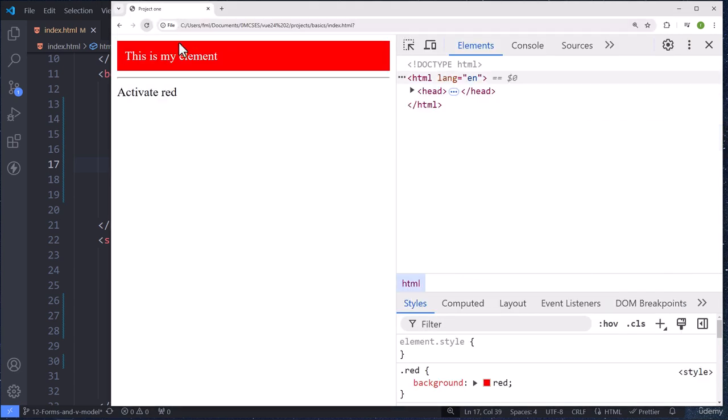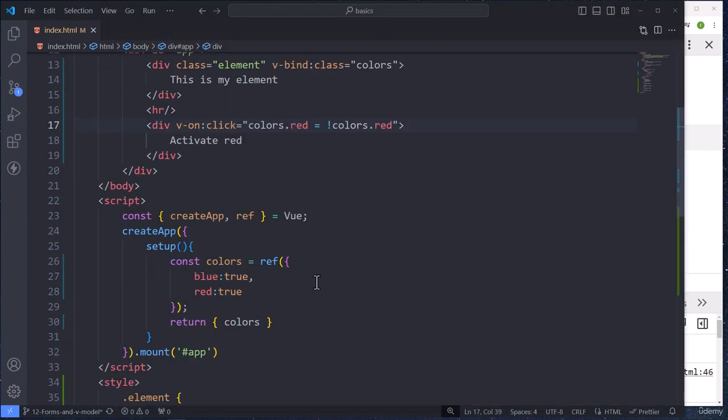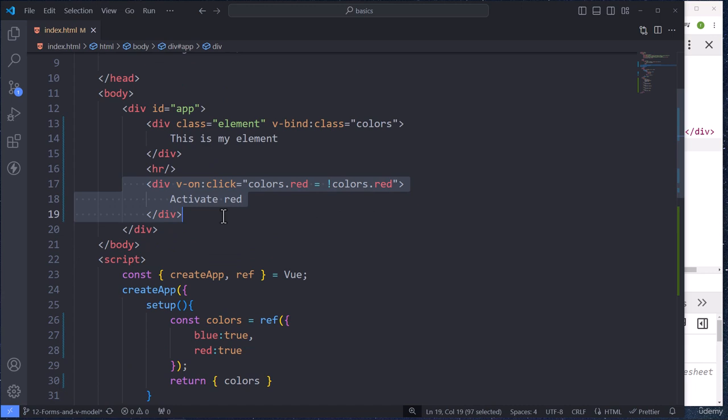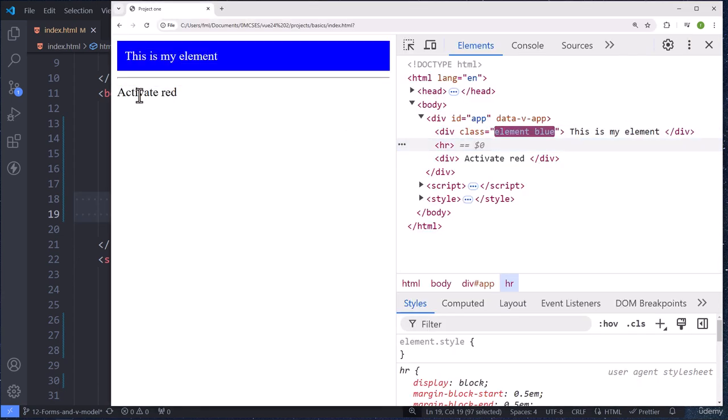So if I reload the application and I click it, we are going to be able to toggle. No, we are not. So what is going on? It's going to be colors. Oh, I'm sorry. We need to click this div. So there we go. There we go. So now it's working. Cool.